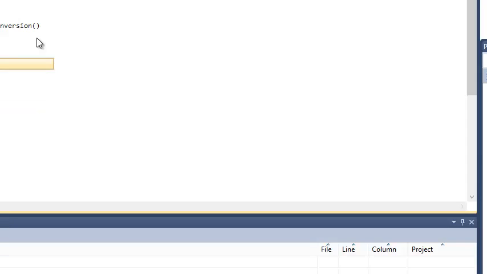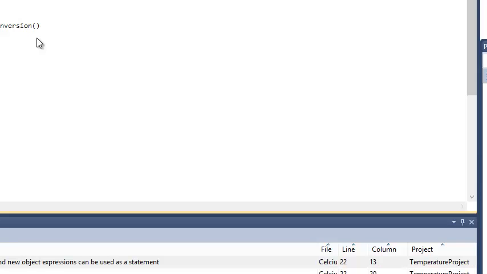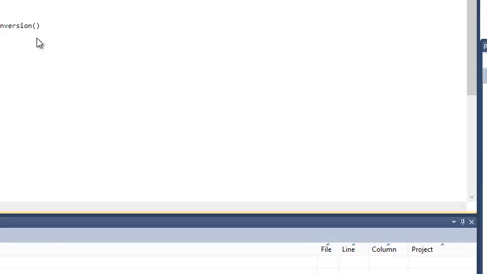Okay, now we're going to make new temp equals, and it's going to be the temperature times 9 divided by 5 plus 32. Temp equals temperature times 9 divided by 5 plus 32. Okay, that looks good.